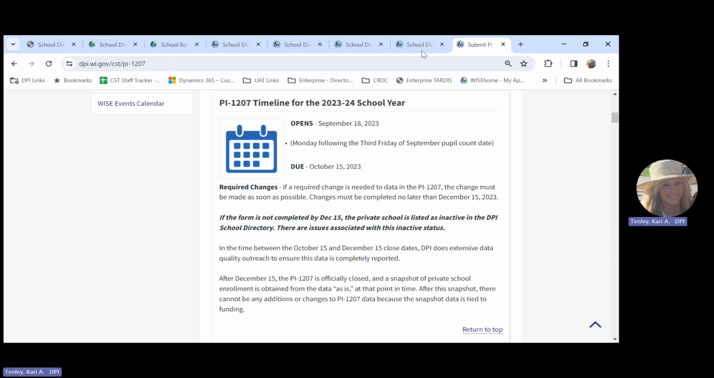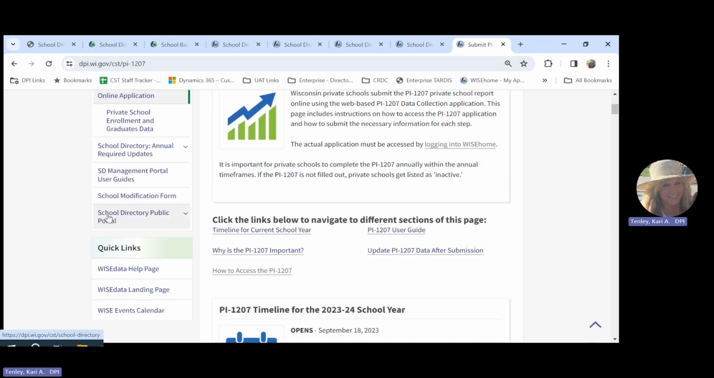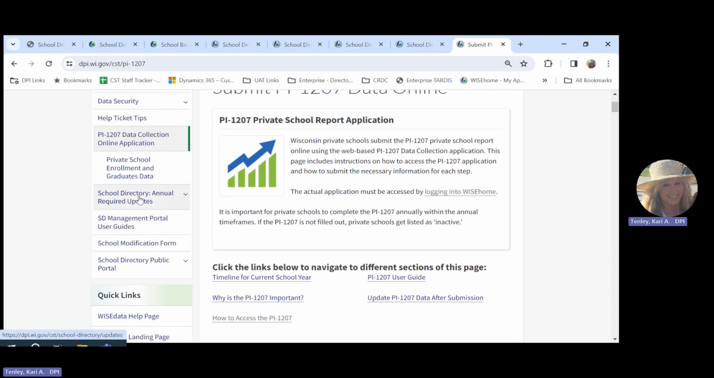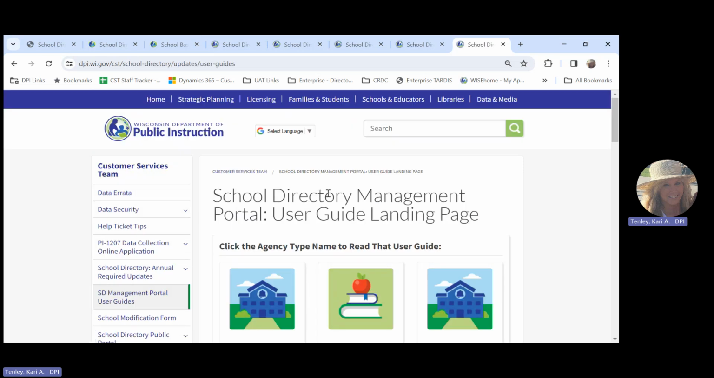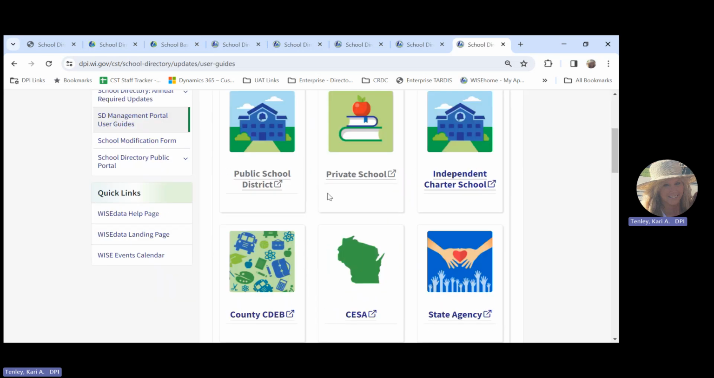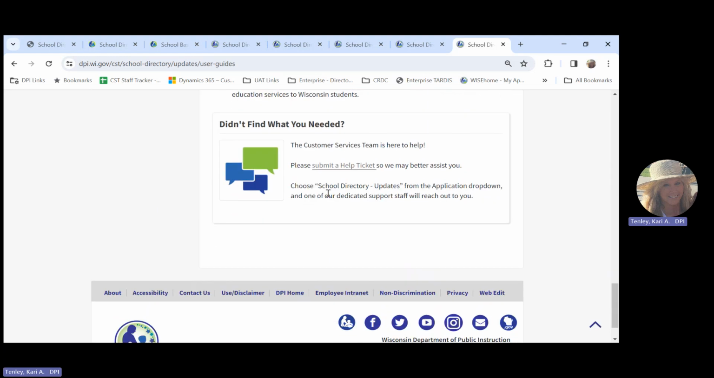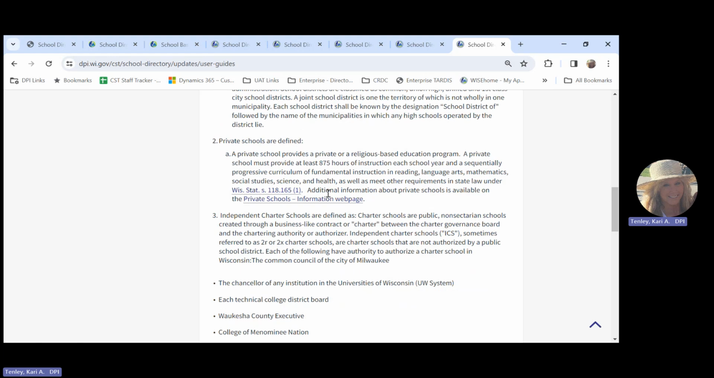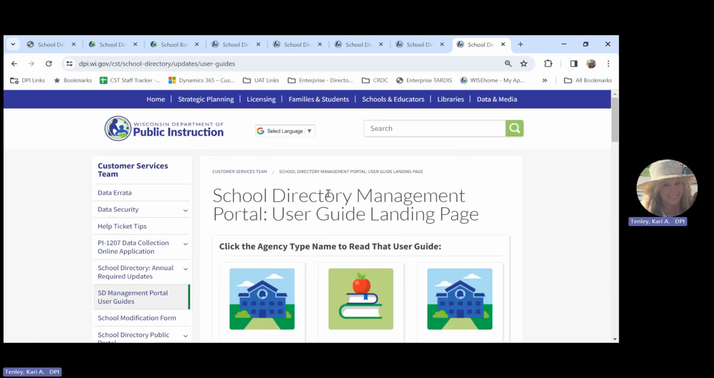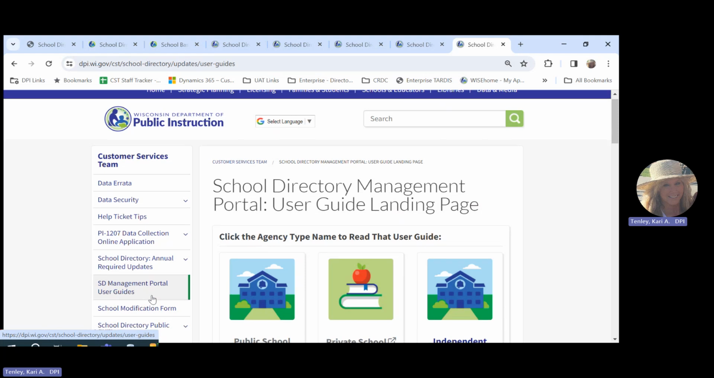So please send us feedback. I was just going to give you a strategy for how to provide us with feedback. If you have the school directory management portal user guides page open, at the very bottom of that page, oh, you're kidding me. There's supposed to be a submit feedback button. Can you jot that on my paper that I need to put a submit feedback button on that page?